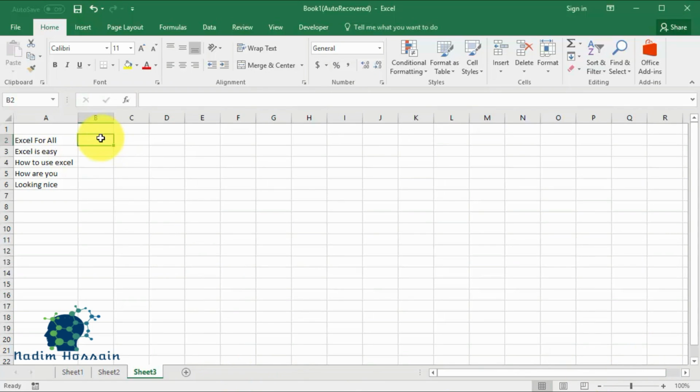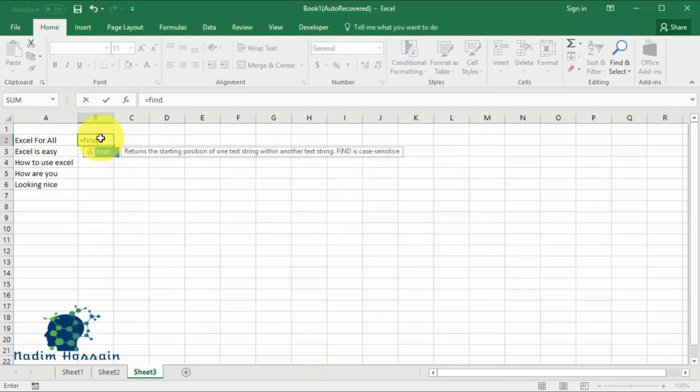I am going to cell B2. To use the find function, I press equal then type find. Then open parenthesis, then I want to find the text. Let's just say I am looking for the text Excel. Okay, double quote mark here, Excel, E-X-C-E-L. Then close double quote mark.